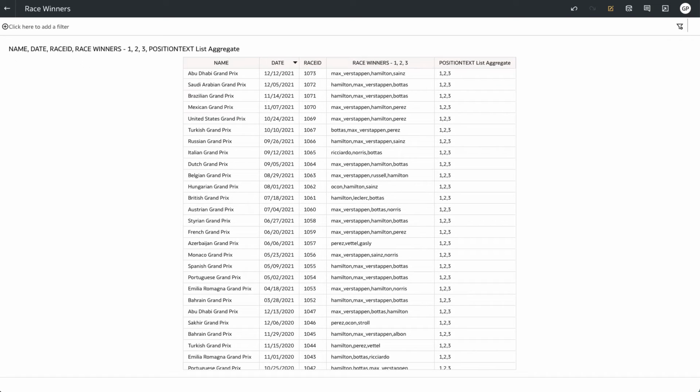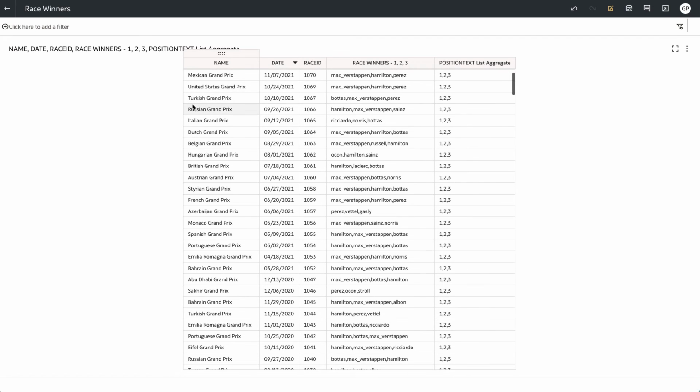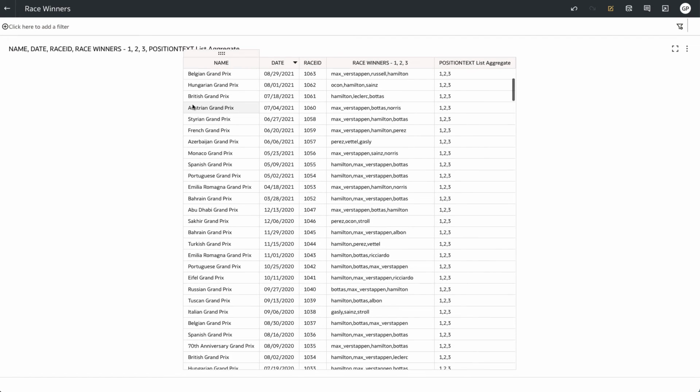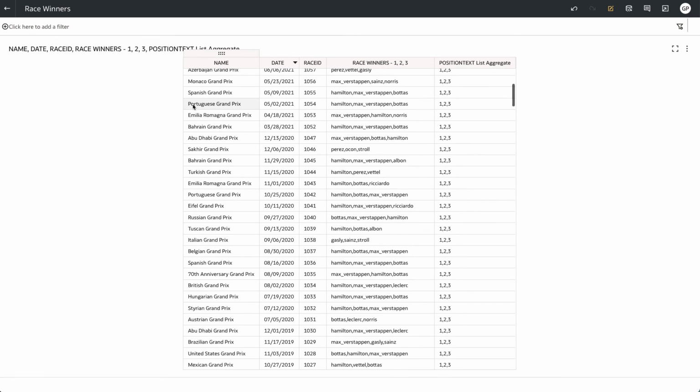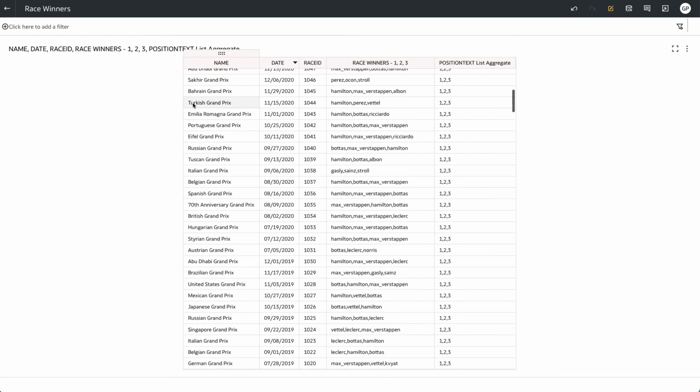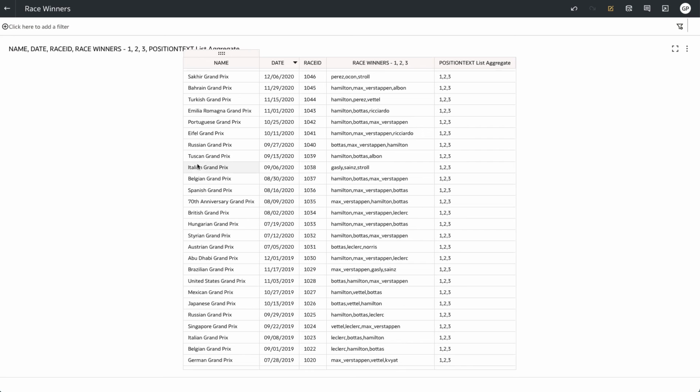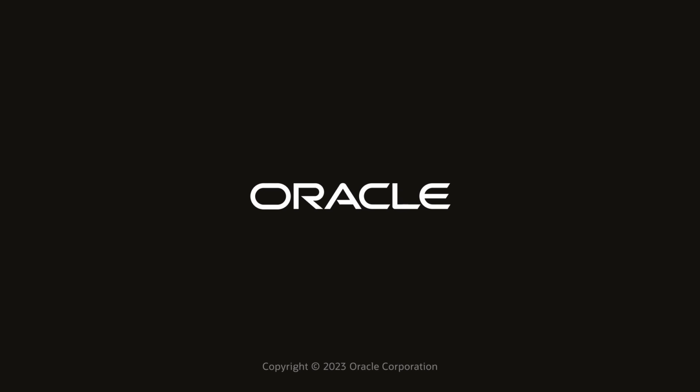I'm also able to quickly glance at this table and see that for the majority of the races present in this data set, Max Verstappen and Hamilton seem as though they're consistently coming in either first or second place. Keep in mind that this data stops in 2021. Overall, LISTAGG is a really powerful tool for concatenating text-based data into a readable format.